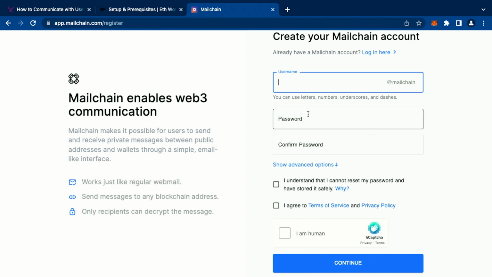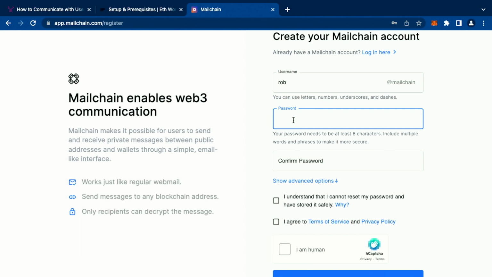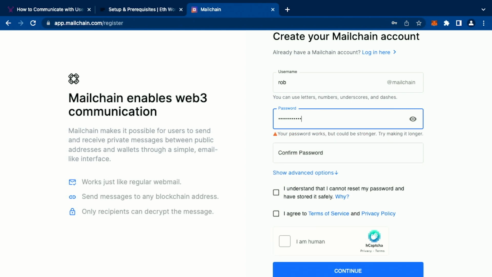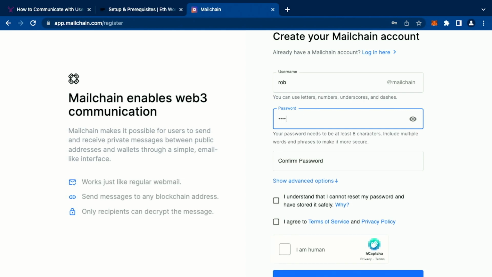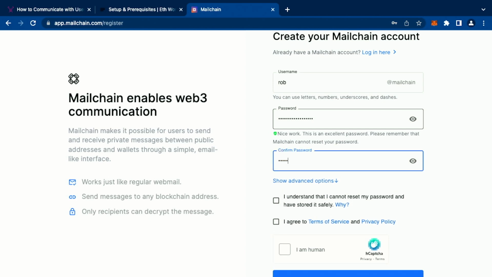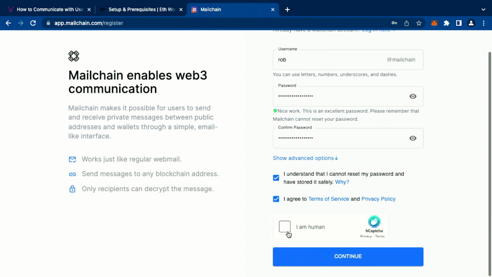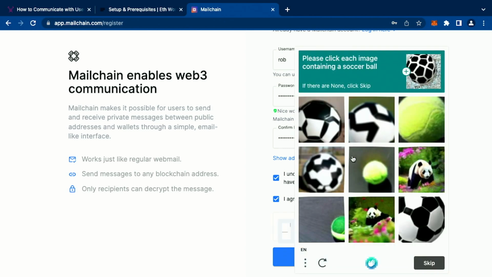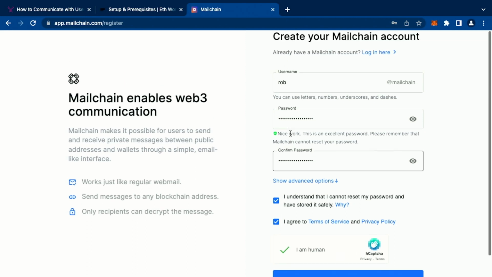So let me head over here, and I've got my username ready, so I'm just going to pop in Rob. For a password, I'm going to create myself a nice, very strong password. Wow, I can't type and talk long passwords, so if you can bear with me. There's a couple of buttons to click and accept. I'm going to prove that I am a human by identifying some soccer balls, which is great. Before I click continue, though, I'm going to do a couple of things.